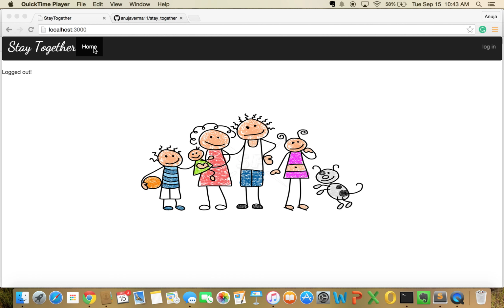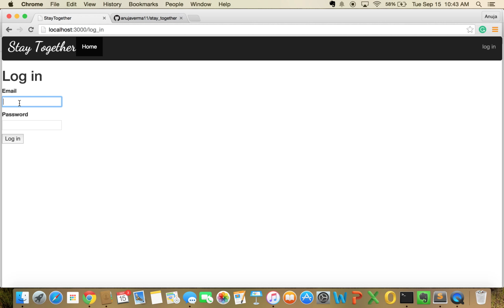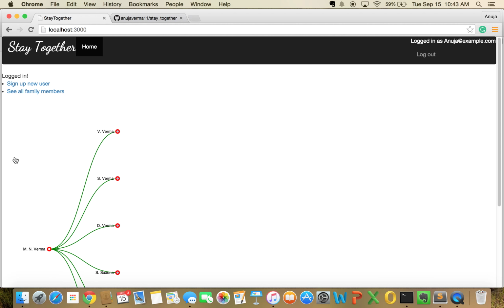Right now, you are seeing my homepage, and I can log in from here with my email. And if I type a wrong password, it'll give me an error which says invalid email or password. I will now log in with my correct password. So when logged in successfully, I can see that I am logged in as me with my email address.